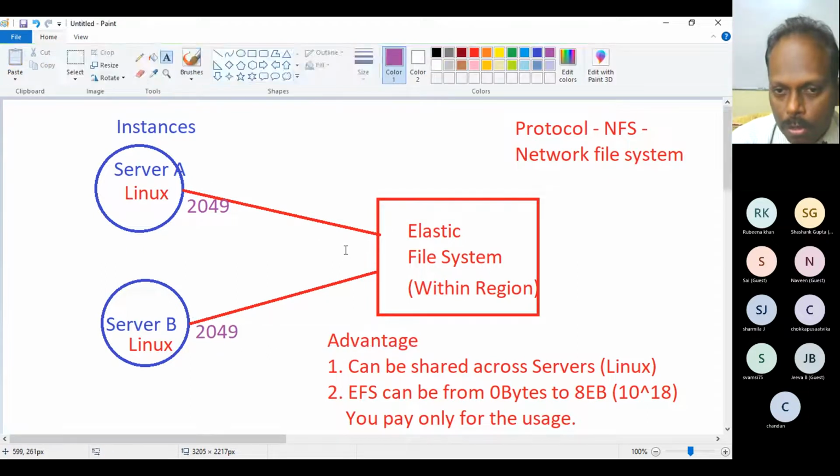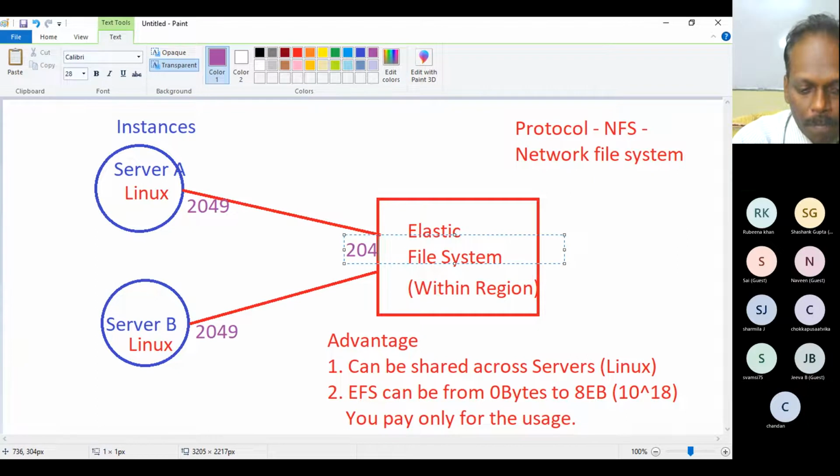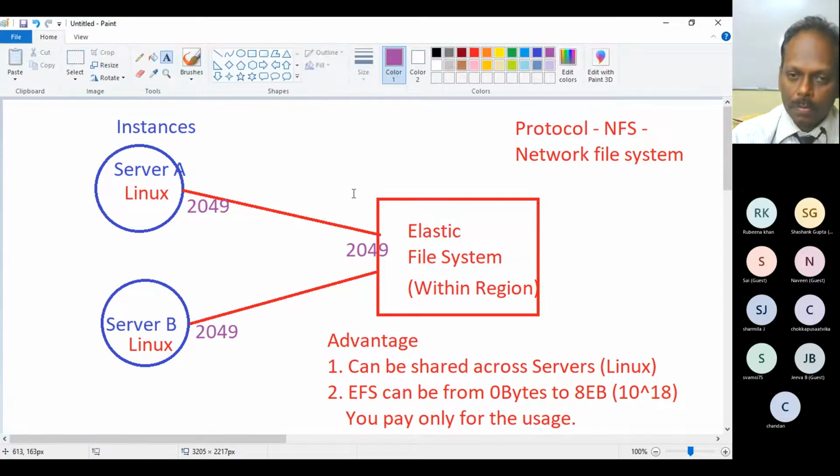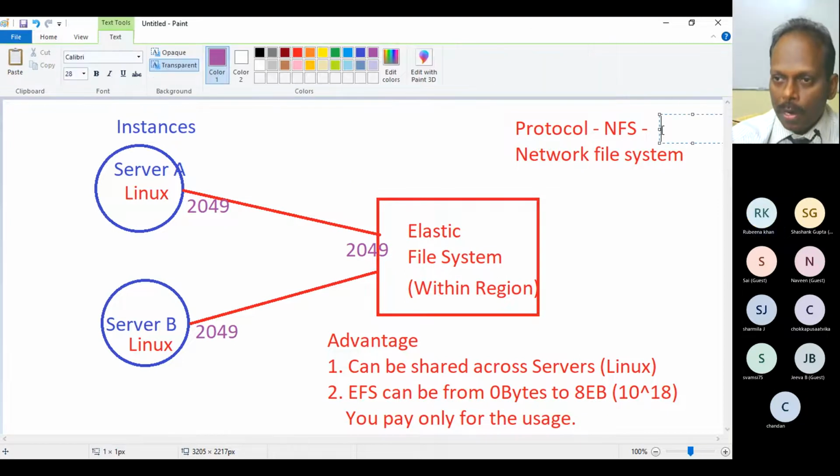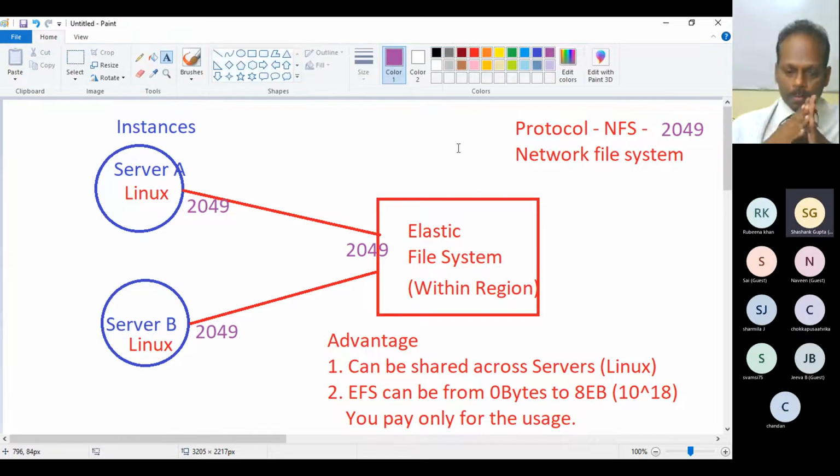Here also we have 2049. Is this clear? Everyone? Anything which needs to be explained? Sir, your NFS works in 2049 only. NFS works in 2049. We cannot change the NFS port. That is by default 2049.